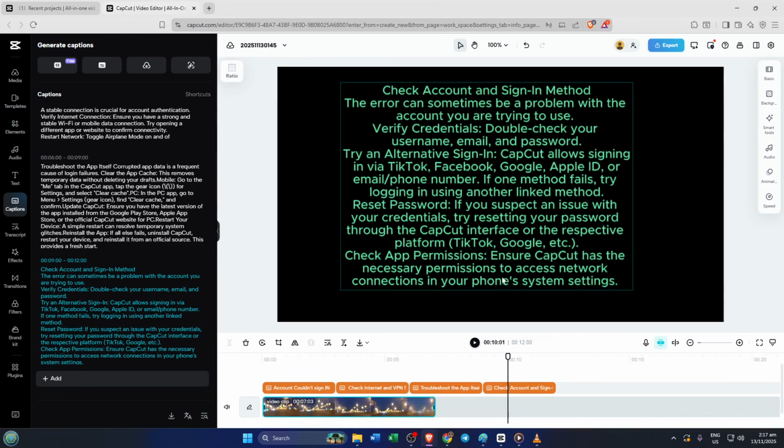Now, sometimes you could do everything right and still face the couldn't sign in message. If that's the case, the issue might be on CapCut's side. Maybe their servers are down for maintenance or experiencing a hiccup. At this point, it's best to wait and try again a bit later, or reach out to CapCut support for more personalized help. And that wraps up our troubleshooting guide.